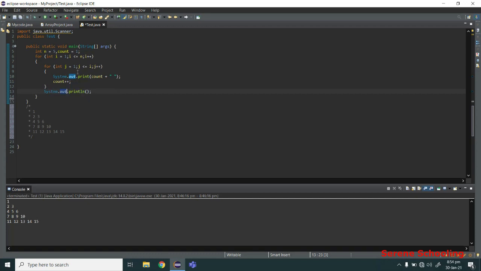then it will increment the count to 5, then it will again increment j. Now j is 2. 2 is still less than or equal to 3. It will again print the value of 5. It will increment count. Now count is 6. It will again check that now 3 is equal to 3. So it is again true. So since j and i both are 3 now, it will print the value of count again, which is 6. And then it will increment the count again.